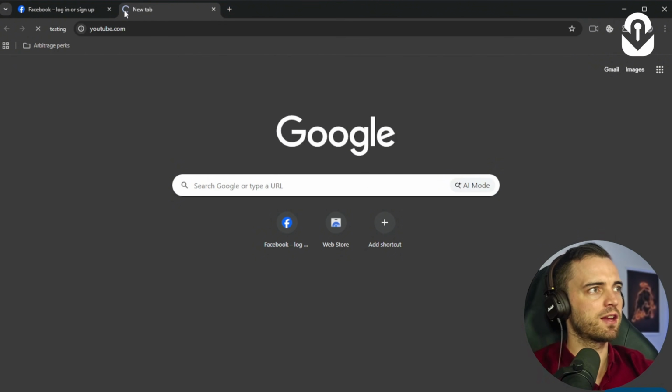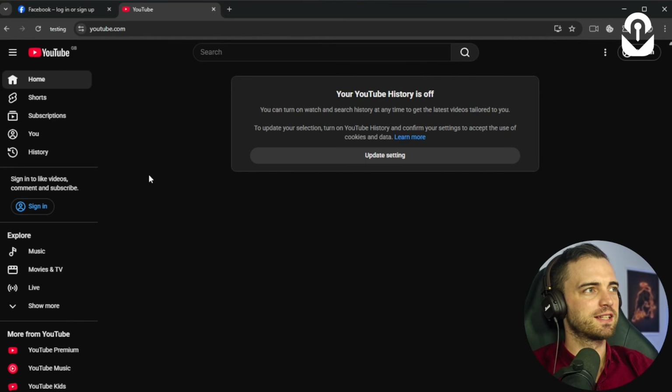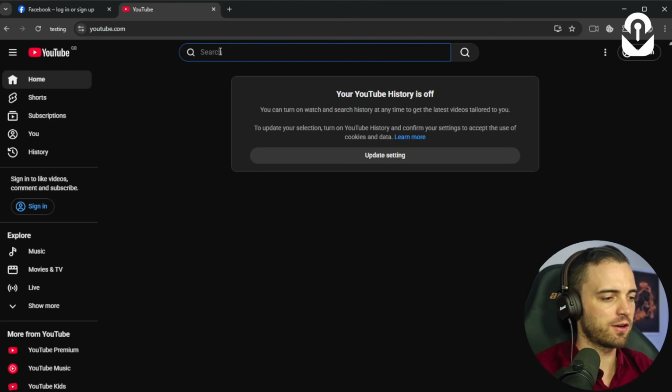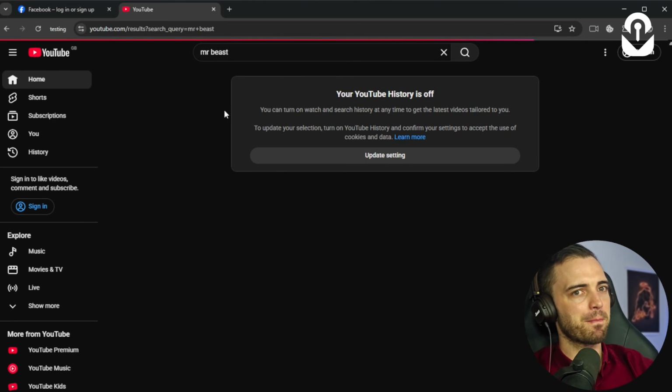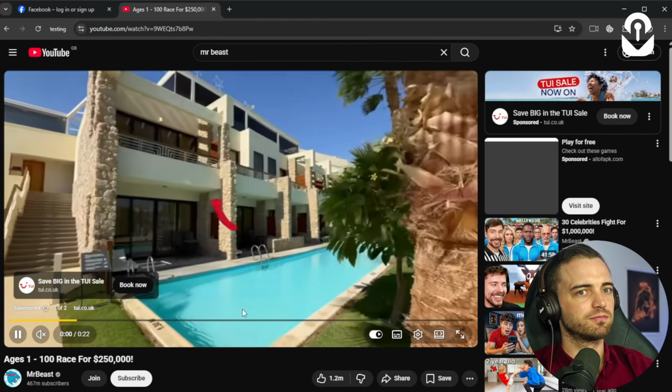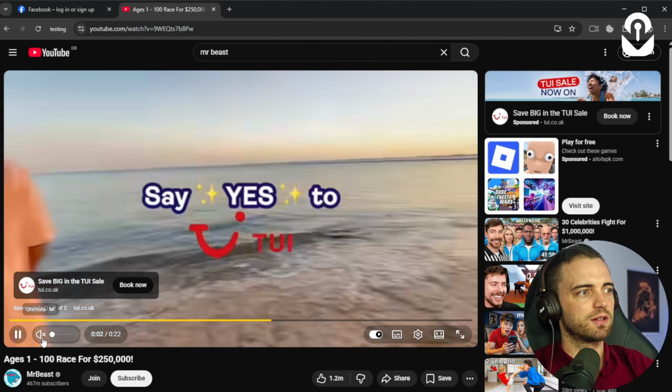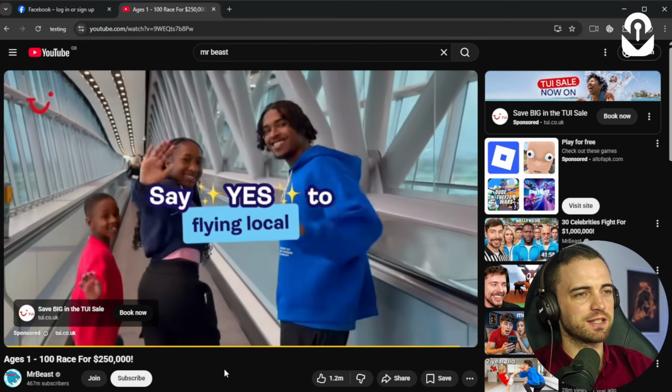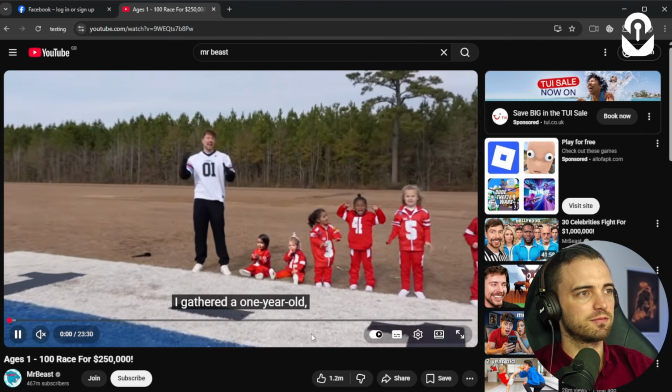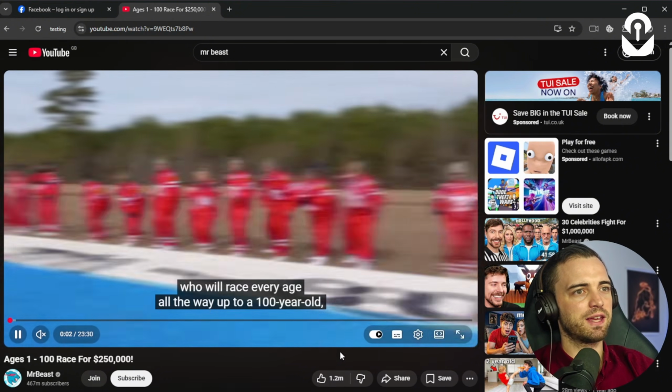Let's just do the same thing with YouTube here. And almost instantly here, we can see that we have YouTube. So let's try and find a video. Let's just go with Mr. Beast here. And this is really just to test the speed. Seems to be loading ads, okay, which is a good sign. And there we are, we have the video.